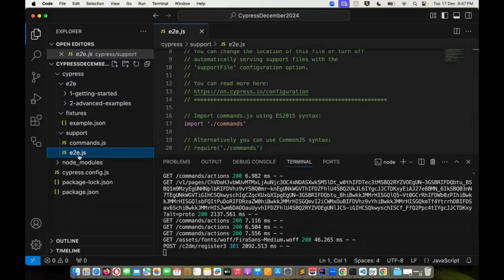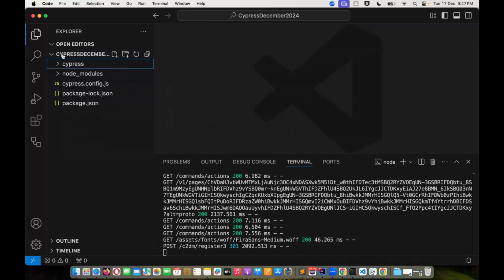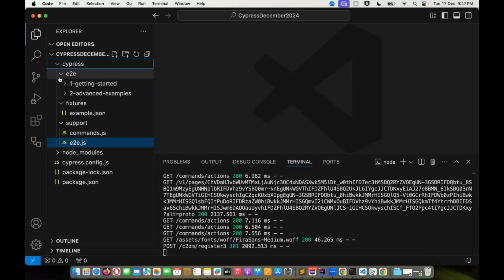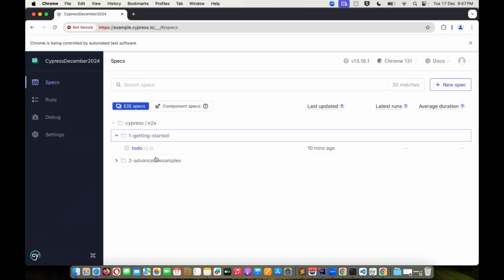I'm repeating, please remember this is the default folder structure. Cypress node modules, Cypress config.js, package-lock and package.json. All our activity will be inside the e2e folder. Under the e2e folder you can create any number of folders as per your requirement. There is no such limit. But only files with the extension .cy.js will be visible over here. Please remember this.